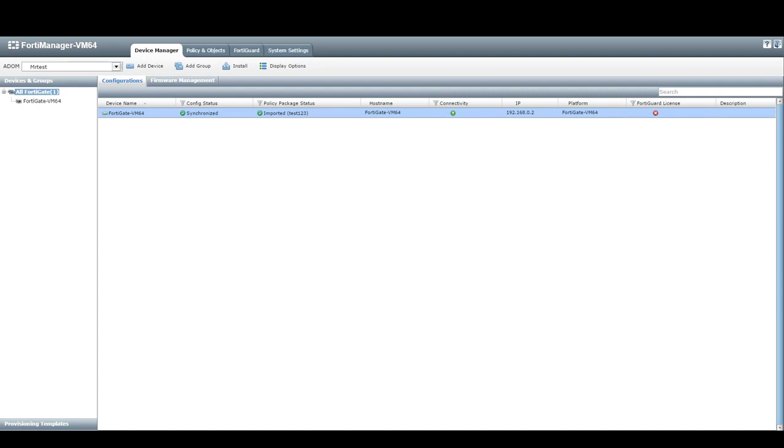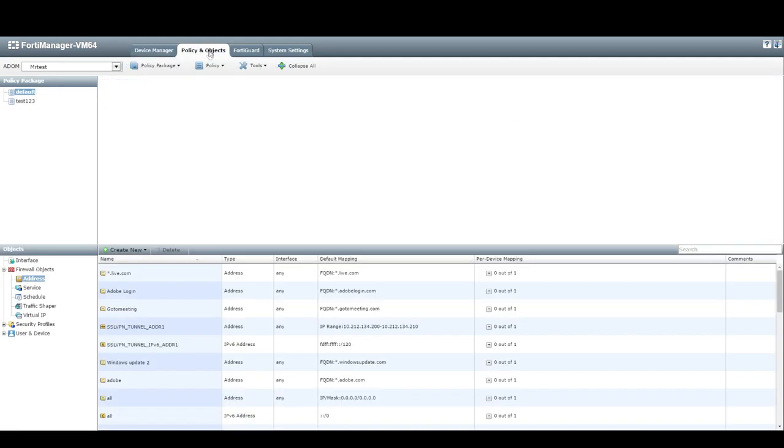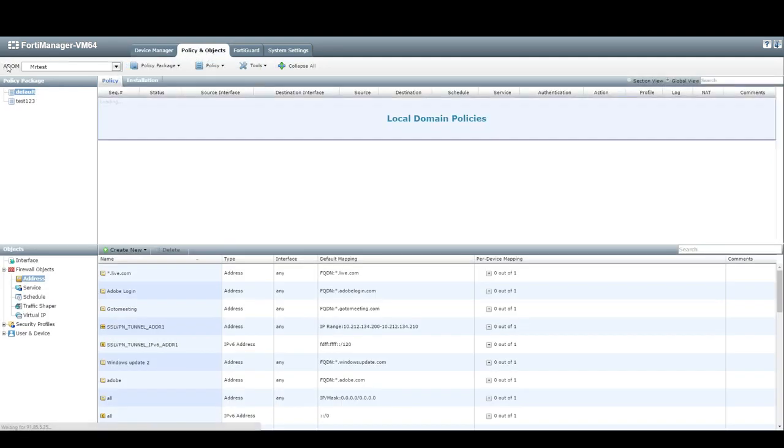Okay, so the way I want to end this lesson is to give you an overview of the policy and objects. So if we click on the policy and objects tab, straight away, just like I said previously, you can see there's a bunch of ADOMs. There's a global ADOM, root, and the one that we made earlier called Mr. Test. Now if we click on Mr. Test, you're going to see it says local domain policies.